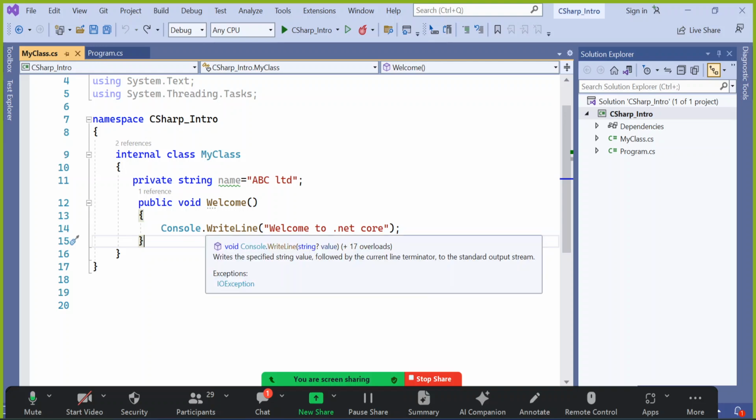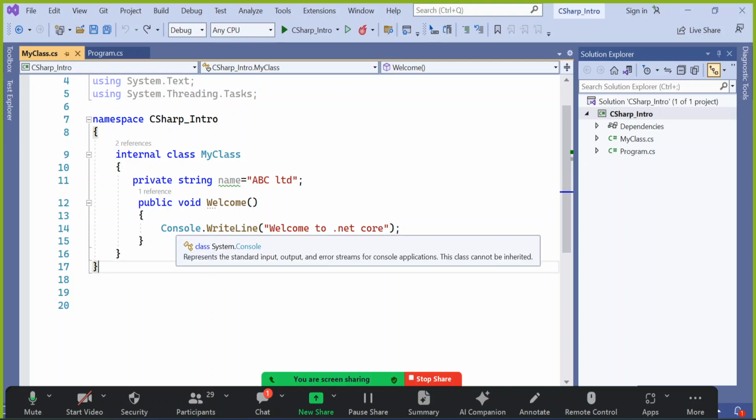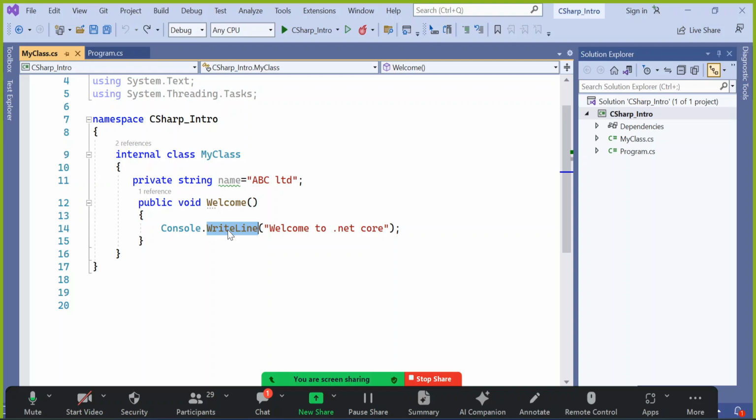Can you see line number 14? Which function are we calling here? Is it our function? No, WriteLine is not our function. It is a Microsoft function, which is defined inside a class called Console, which is available inside a namespace called System. So who defined the System namespace? Not us, it is Microsoft, right? In the open source library, there is a namespace called System. Inside that namespace, there is a class called Console. Inside that Console, there is a function called WriteLine. Nothing miraculous is happening here.